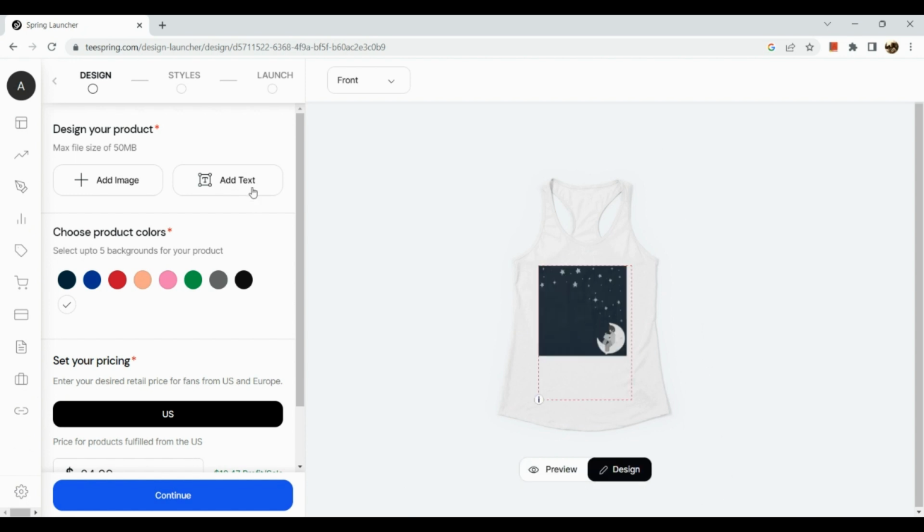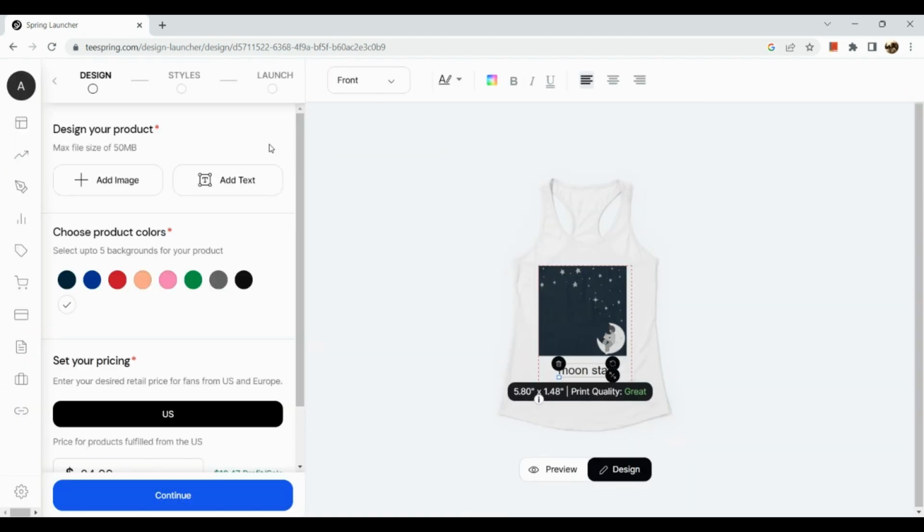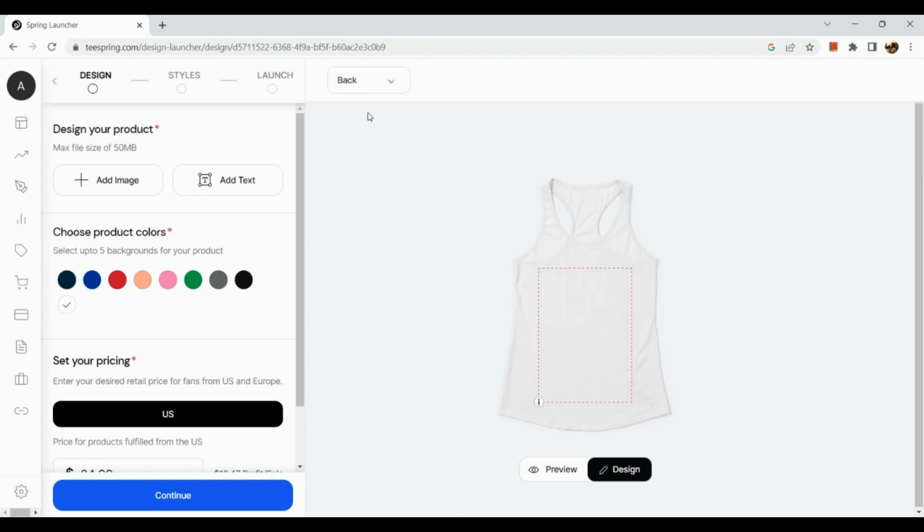And we could also add a text, for example. So let's add a text here. Okay, now let's put it in here below. Okay. So for our text, if you're not satisfied with the font, you can simply see it here in the upper side of our dashboard. And then you can put it front or back. Okay.